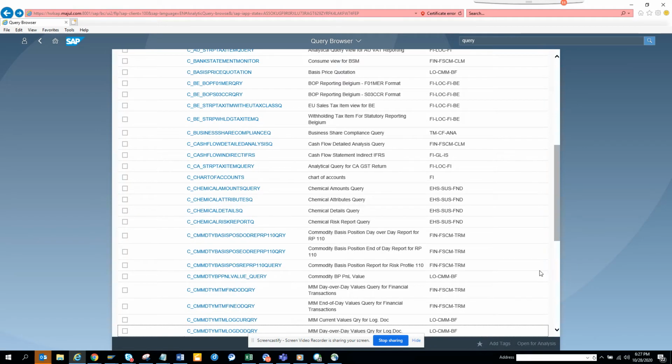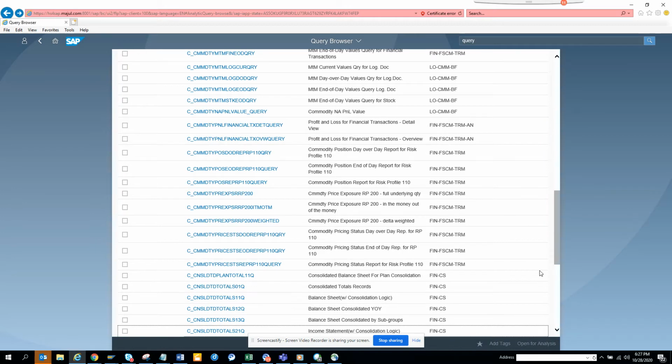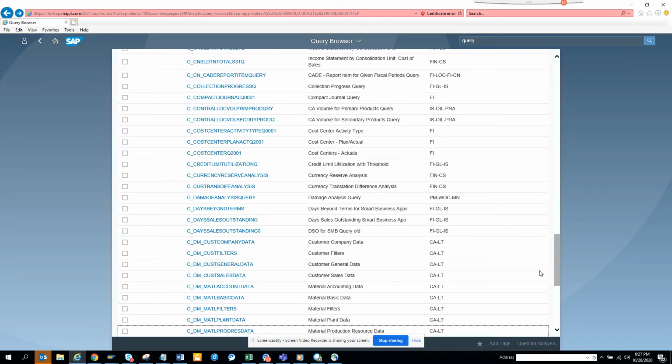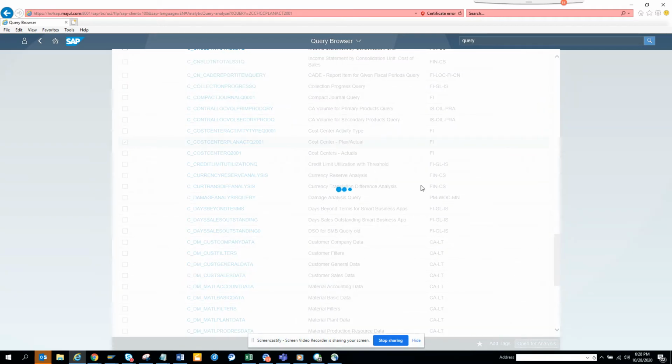So if I scroll down, there are some materials. You have the balance sheet also, and here you can see the cost center. Let's see the cost center piece. I'll click on this, click on open for analysis, and here you can see the cost center analysis. It will tell you the cost center details and all those things.